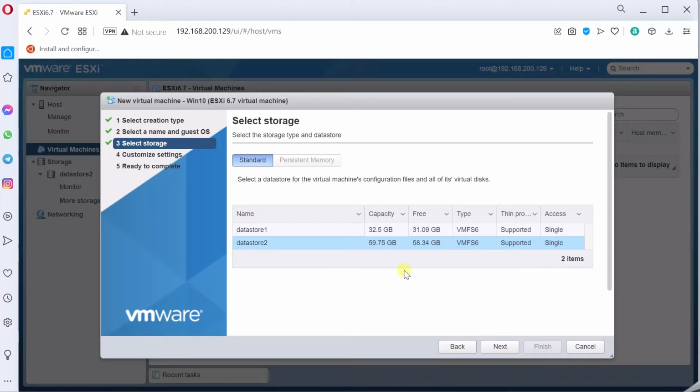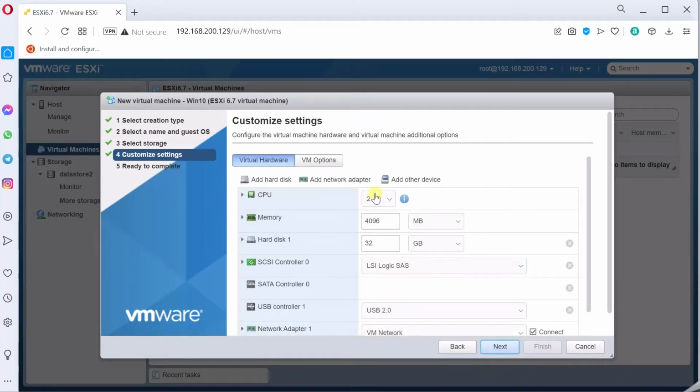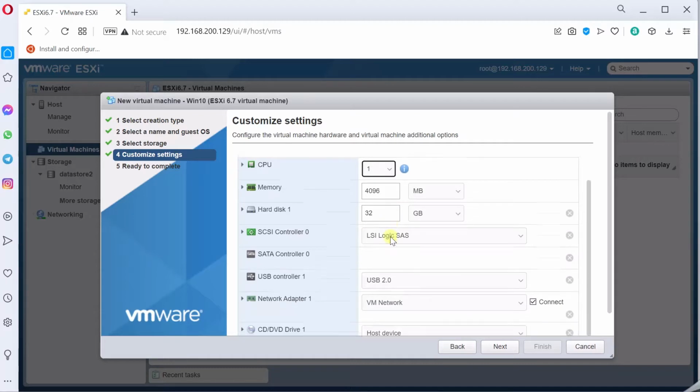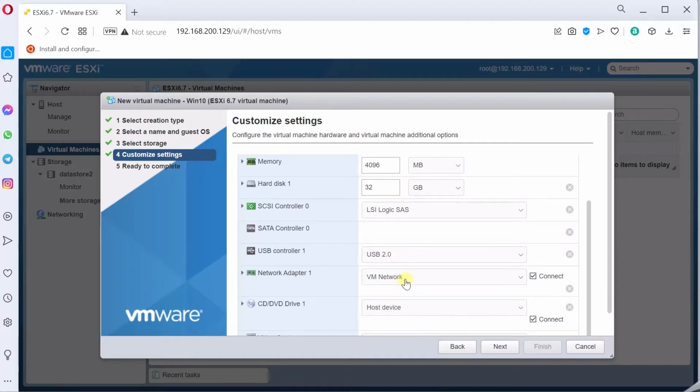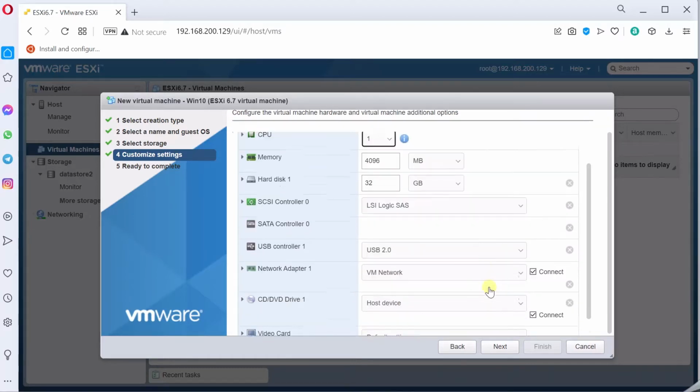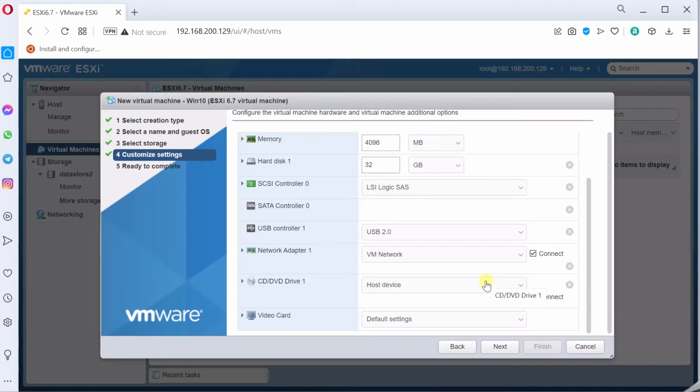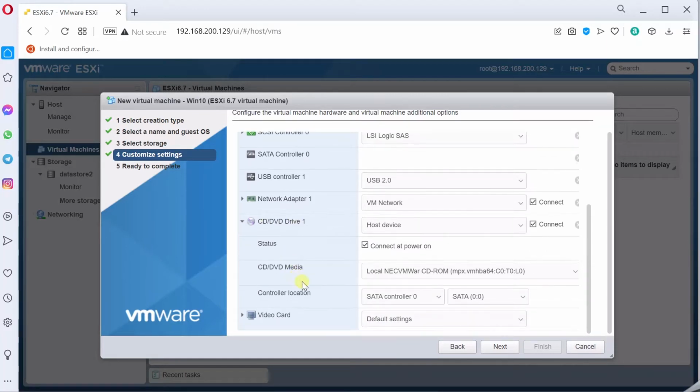As I said in my previous video, I'm going to use my newly created data store to host my virtual machines. Next, you can say 1 CPU, 4 GB RAM, 32 GB hard disk size, and then virtual net adapter. Here I need to provide the image file to install the operating system. If you look here, CD-ROM, right?